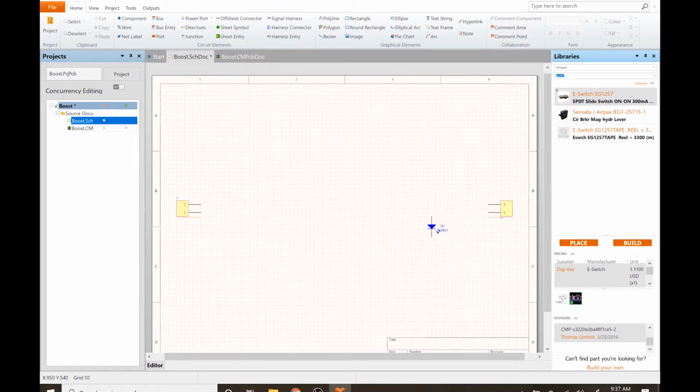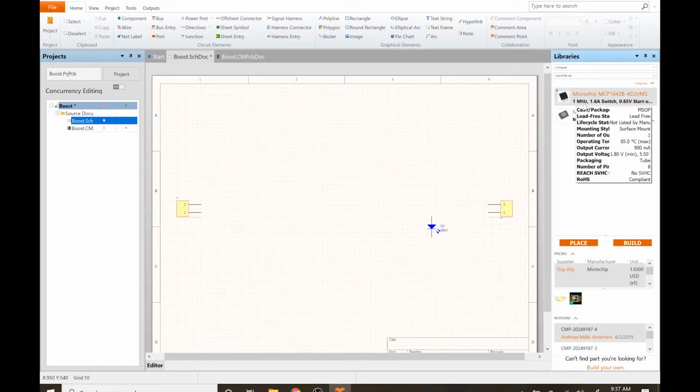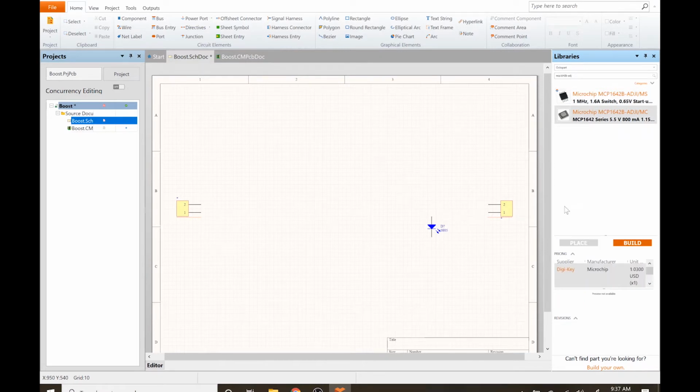Now I want this boost converter switch, so I want the MCP 162442B dash adjustable. One of the things you want to watch out for is that if you selected this one, there's no little isometric cube, there's no schematic symbol, and there's no footprint, and you won't be able to place it. You can actually go in here and build this, but that will be for another video.